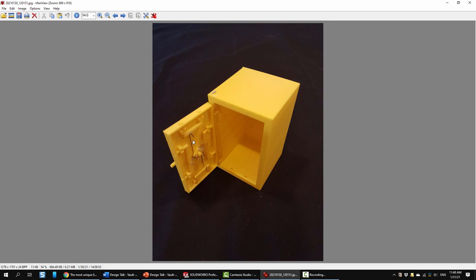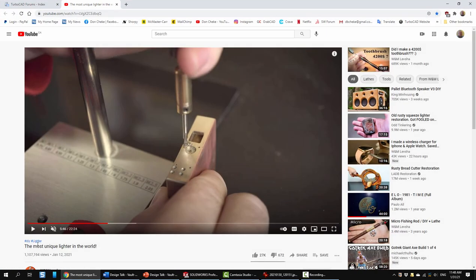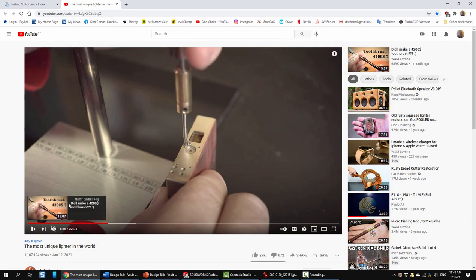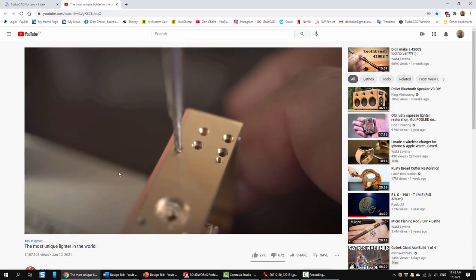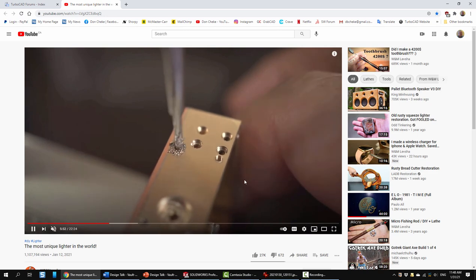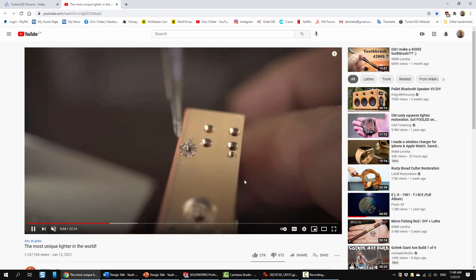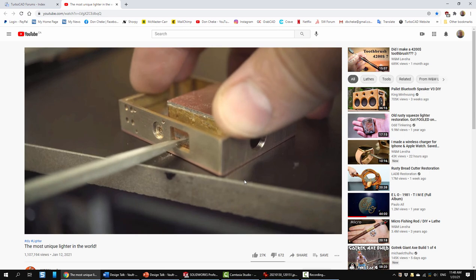It just so happens that last night I was looking at some YouTube videos and came across this one called The Most Unique Lighter in the World. And this fellow is machining all these things. He's got all this tiny little equipment, a tiny little lathe, all these right tools. It's almost like he's a watchmaker in some way. And I thought, gosh, it'd be really nice to know a fellow like this to help with that type of thing.